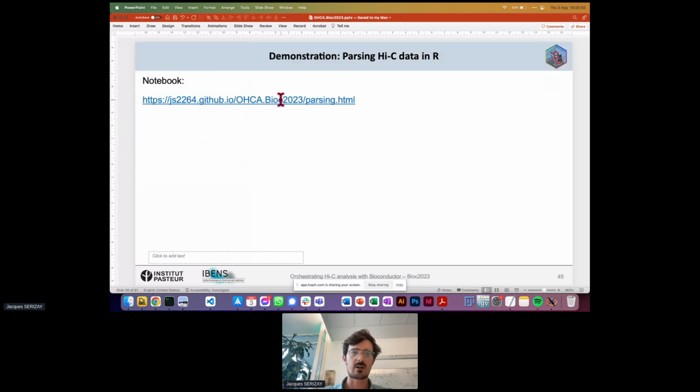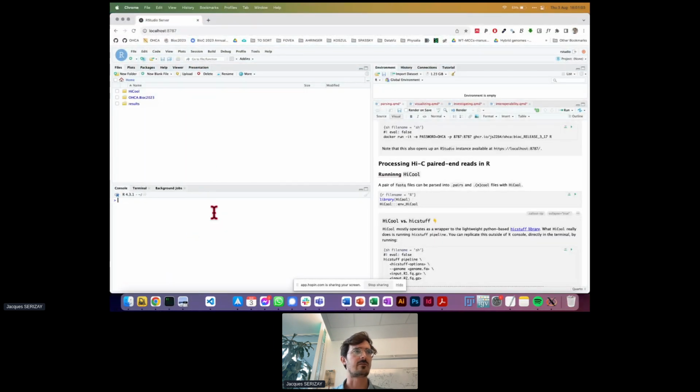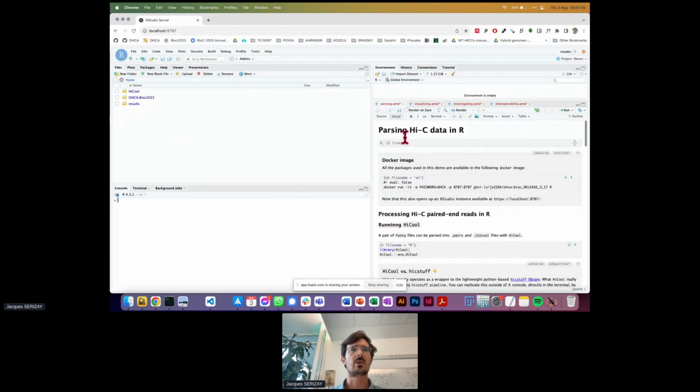So maybe now I'll move on to the first vignette of the workshop, and it's available here. I'm going to move over to RStudio, and hopefully everything works. So the parsing Hi-C data vignette is here. Again, you can just click on the link from the presentation, and it will point you to this document in a website-based format.